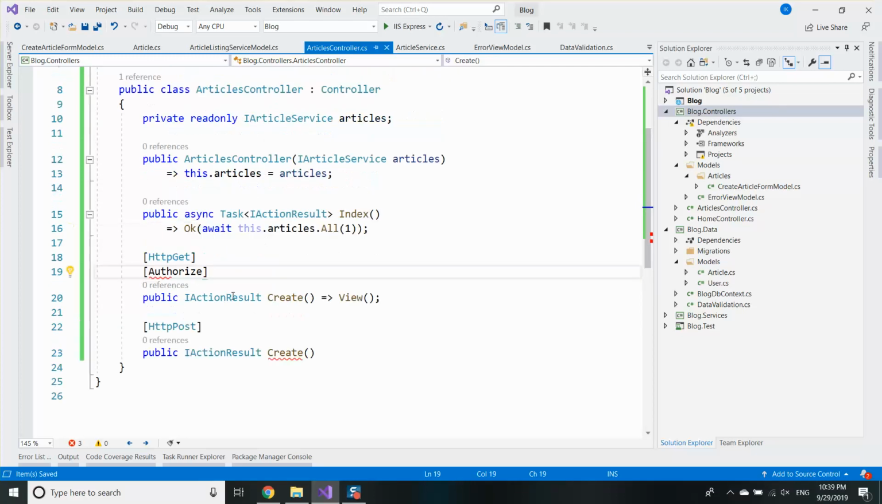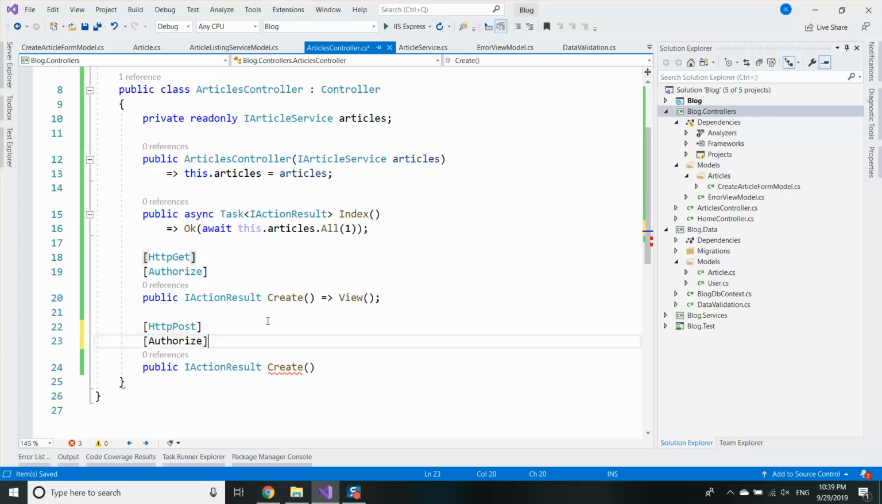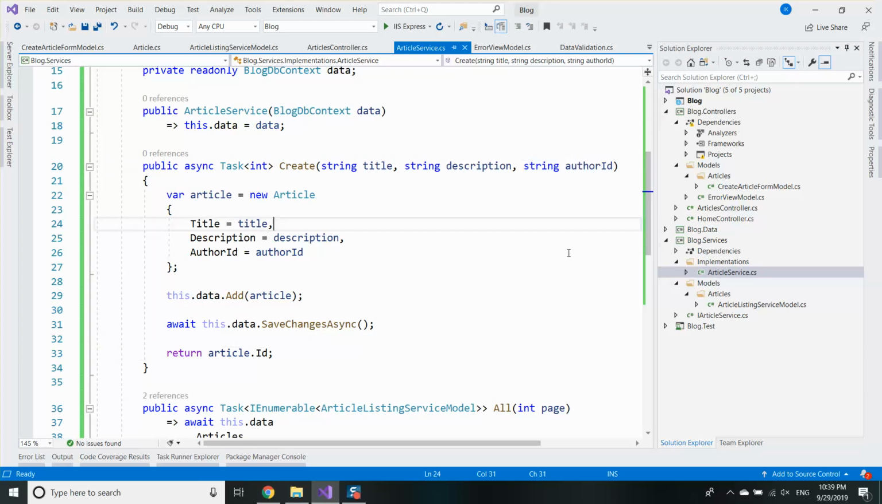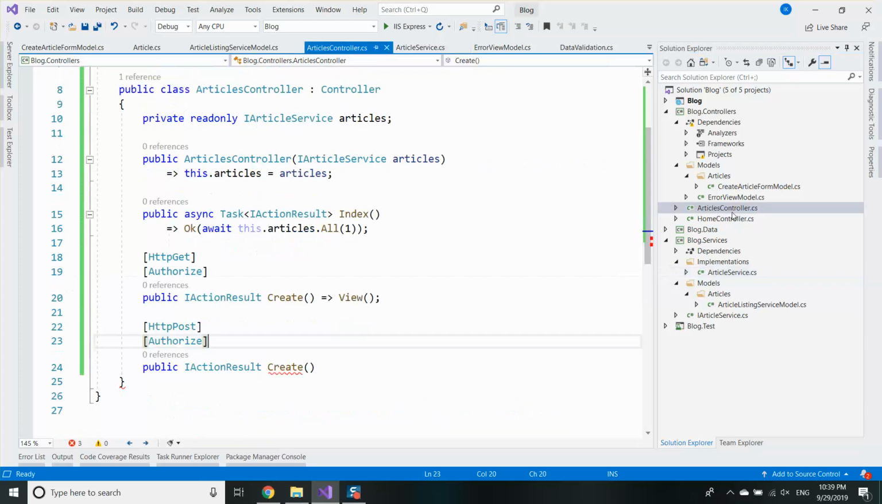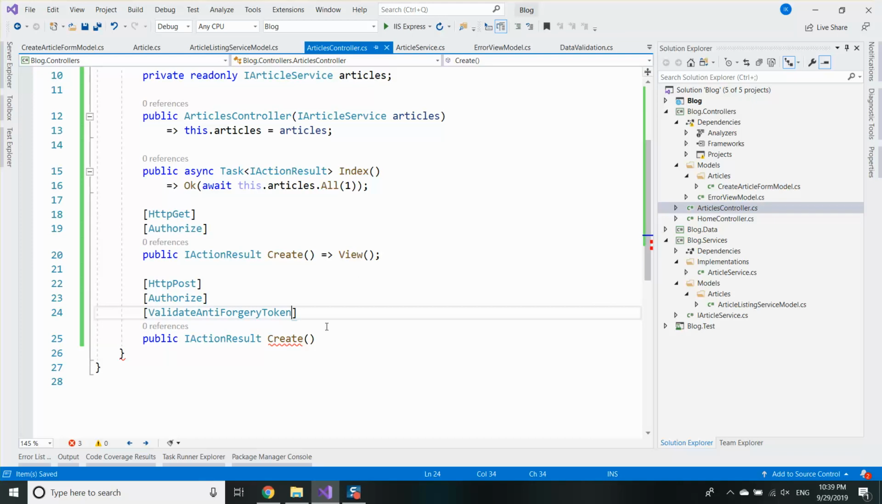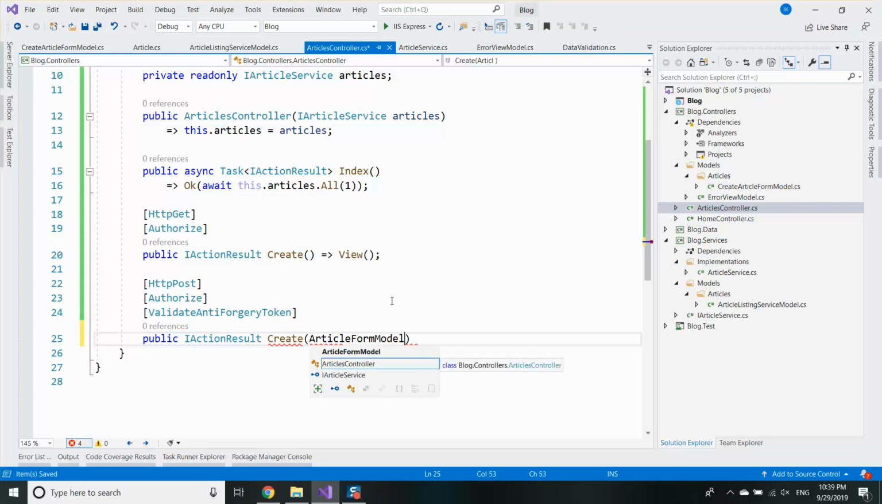I will make the creation of the articles only for authorized users, just because my service layer expects an author ID. So in order to provide it, I will need an authorized user. Another thing which is necessary is validate anti-forgery token, but we should register that globally, so I will enter it in a minute in our startup class. First, let's provide the article form model.